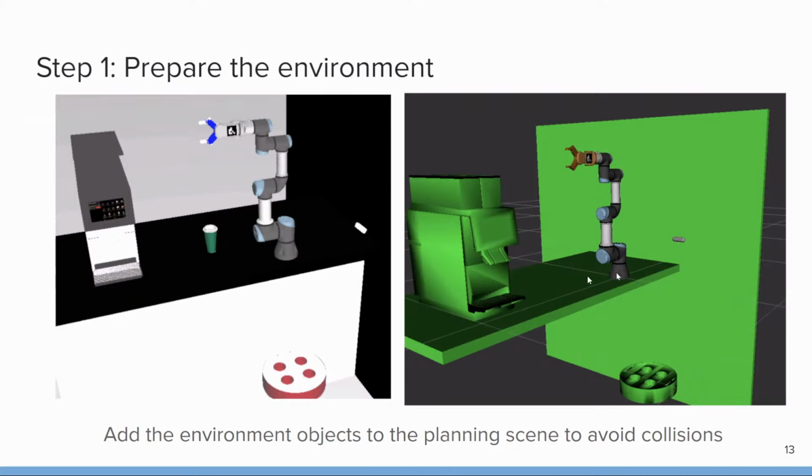So this step actually consists of adding all of the simulation world objects inside the planning scene so that we can safely plan trajectories and not run into the objects of the environment, which is really necessary.